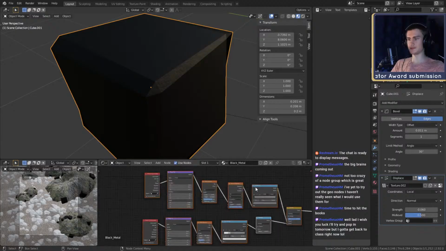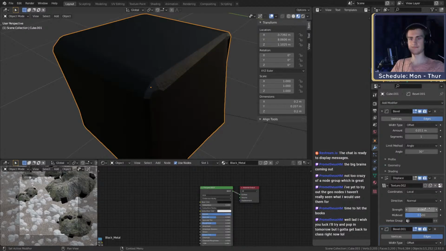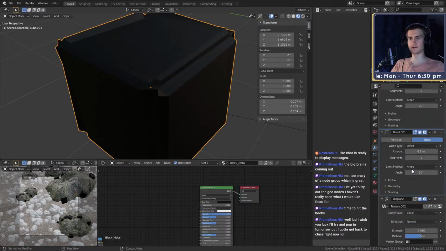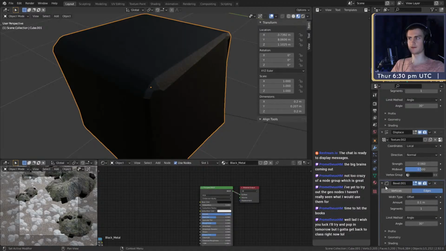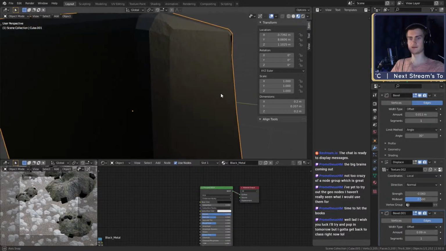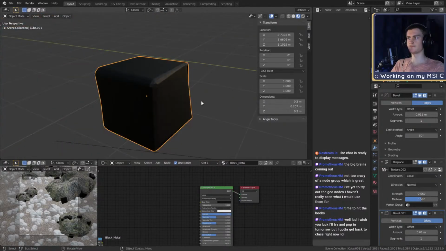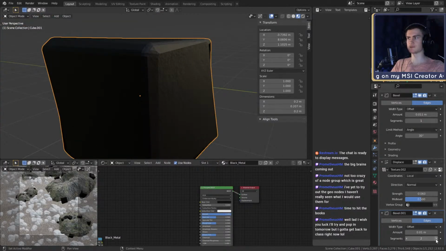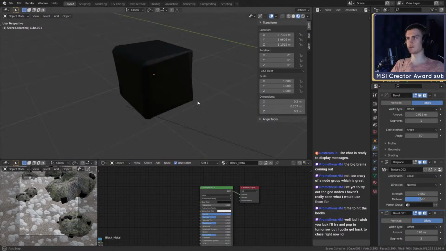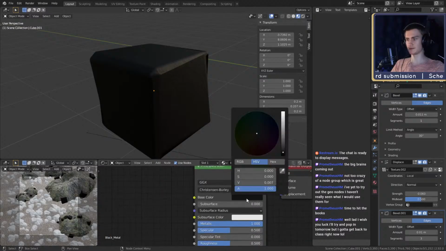Perfect. What we should probably... No, let's not do that. What I want to do though is I'm going to bring in another bevel. Put this down there. Nope, I'm going to put it down there, just to bevel the edges a little bit more. Change this amount. Segments to more. Yeah, that looks pretty good. Just to make it a little bit more beveled. That looks better. Okay. So we're going to change the color.